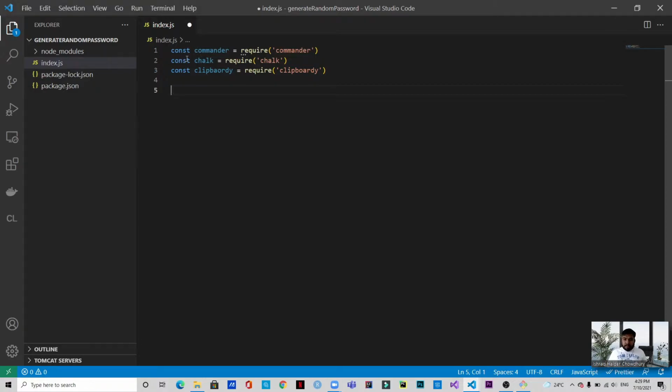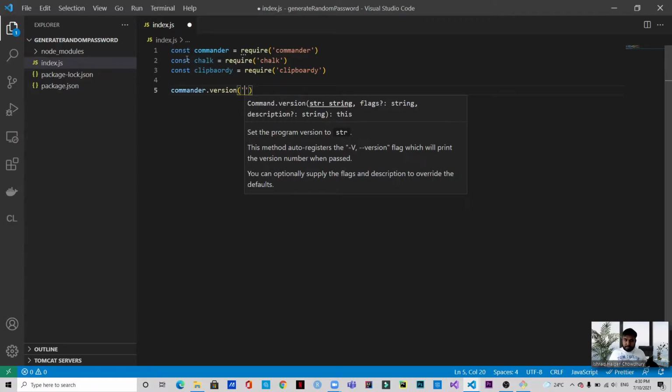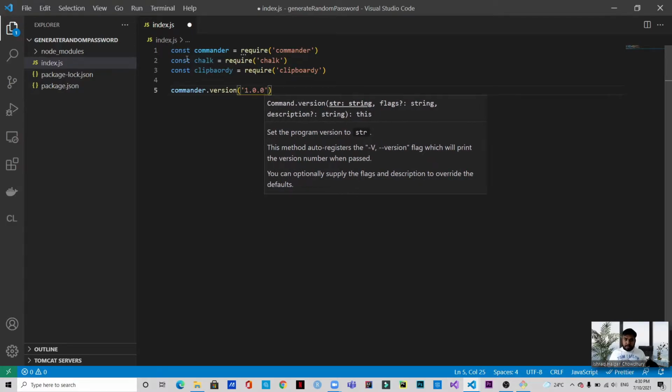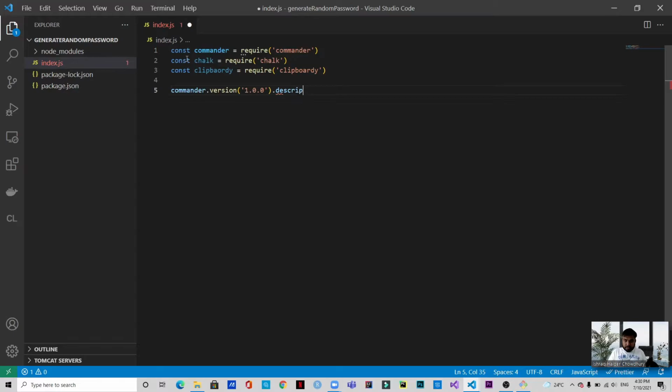Now the thing is, we need to set some command line arguments, I would say. So let's set the version number in the first place. For doing that, we need to write commander.version, and let's set the version to 1.0.0 and give a description for this version as random password generator.